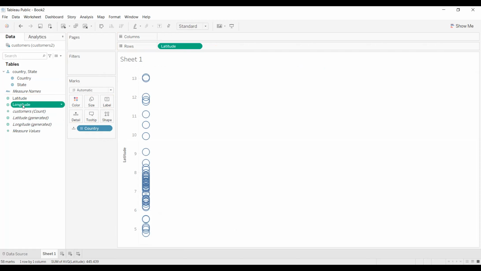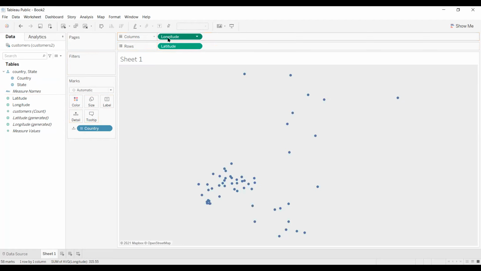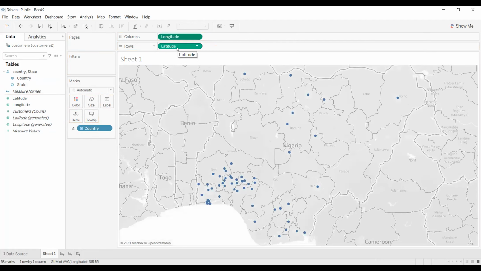I want it to be on the map, so just give me a minute. Okay. So we have the position of the customers on the map, just dragging the long. This is the automatically generated longitude and latitude for the map. But this is the latitude and longitude that we actually loaded in as our data. So we can see that all these customers, they are scattered.